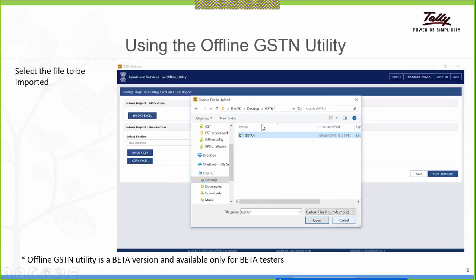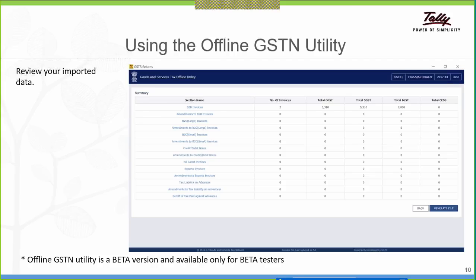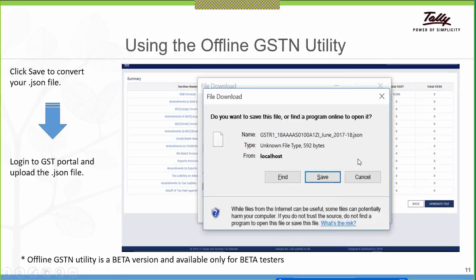So we have to browse the Excel file, the exported Excel file, and when we import the Excel file, it will show us the success message. If we don't have any conflict, it will show the success message. We can click on enter. So it will give us the summary of uploaded transactions, and we can click on generate file for generating this .json file. So this .json file can be uploaded on GSTN portal for filing the returns.